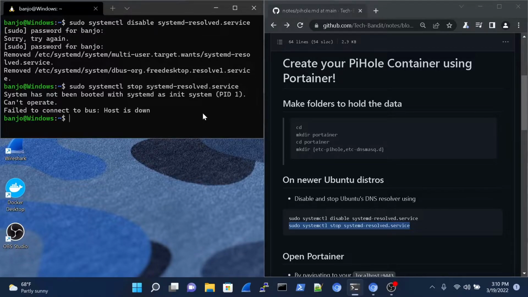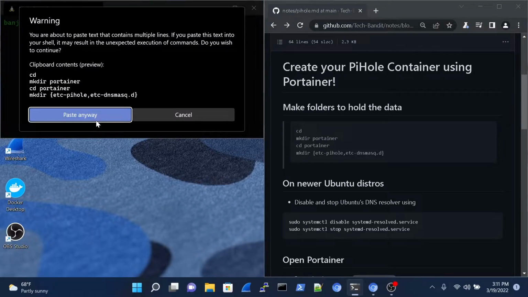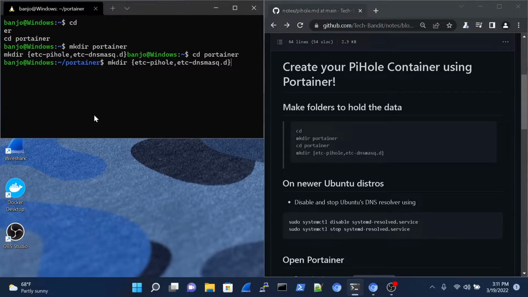Okay, after you've run those two commands, the next thing you want to do is set up the folders that you're going to hold the data for Pi-hole. I'm going to create the folder in my home directory, so change directory, make directory Portainer, then jump into that directory and create two more folders for the Pi-hole and DNS.